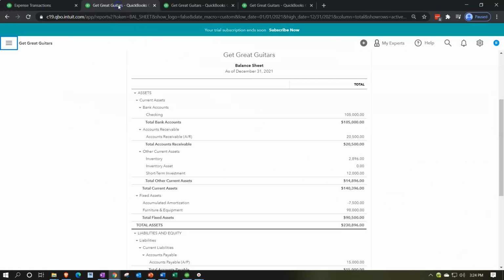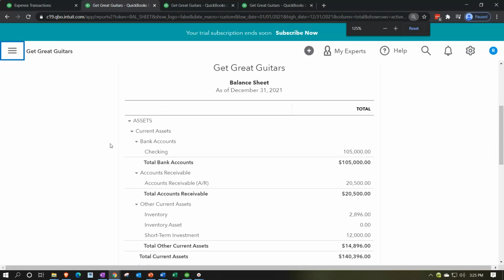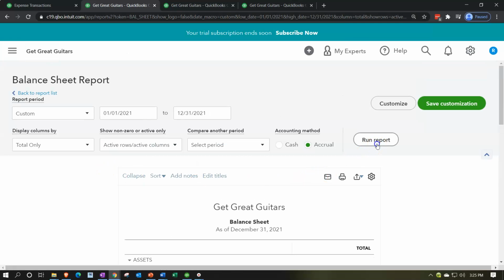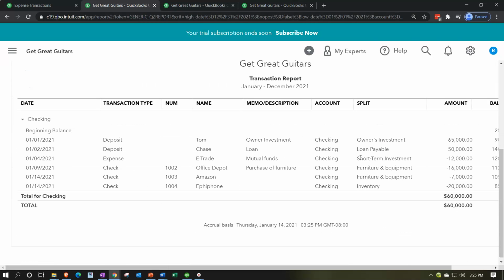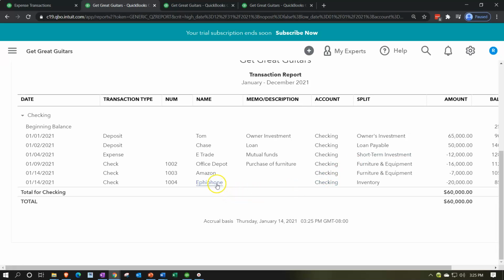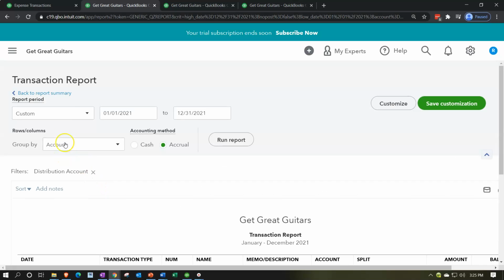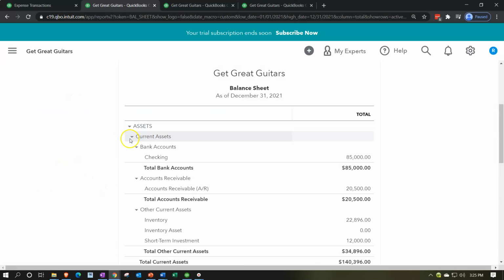I'm going to go to the first tab over here, which is our balance sheet. I'm going to hold down Control, bring it up to that 125, and then run the report again. So we refresh it, so we're working with a fresh report. Go into the checking account, scrolling down to the checking account. We then see here that we have that 20,000 decreasing. So that looks good.